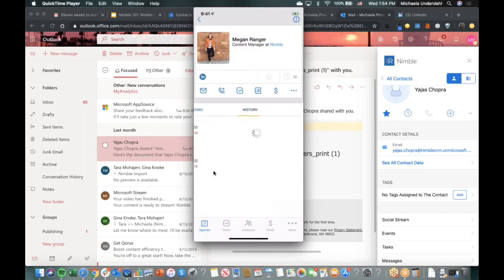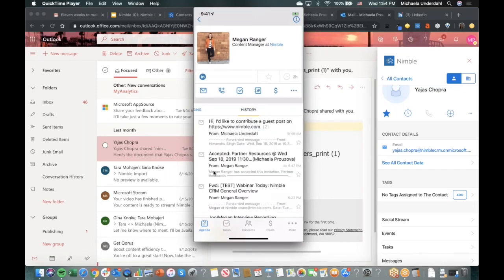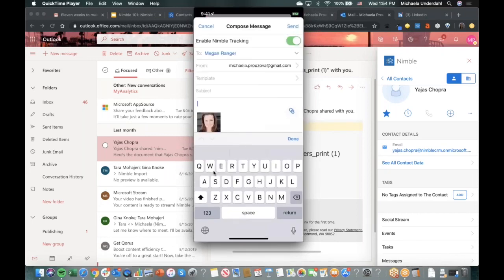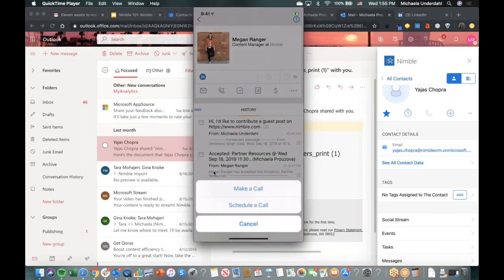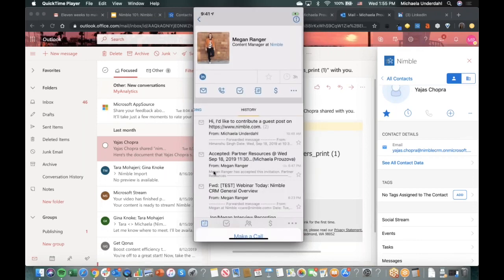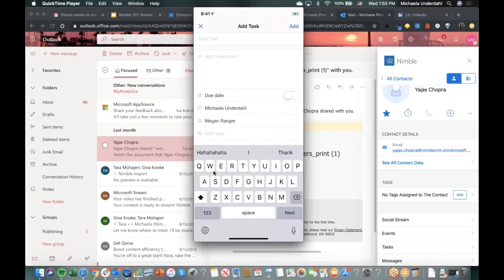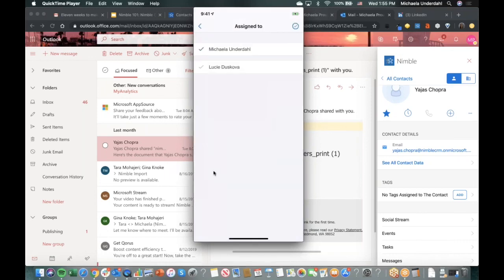Under history, you'll be able to see the entire history of the interactions on email and Twitter. You'll be able to quickly send them an email. So if you're running late, you can quickly type in, "I'll be there in 5." You can enable the email tracking. So then we will send you notifications to let you know that the person opened the message. You can quickly call them or schedule a call inside of Nimble. You can add a task and again, assign it to either yourself or anybody else on your team.